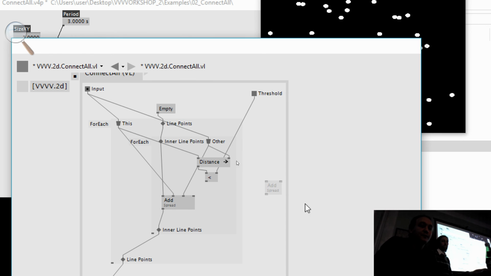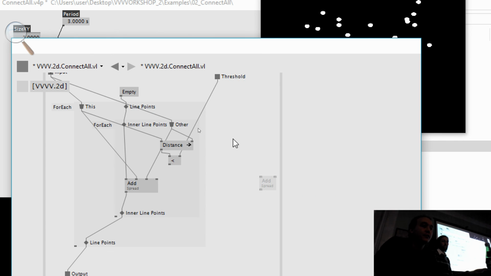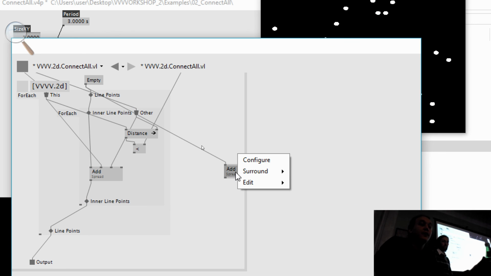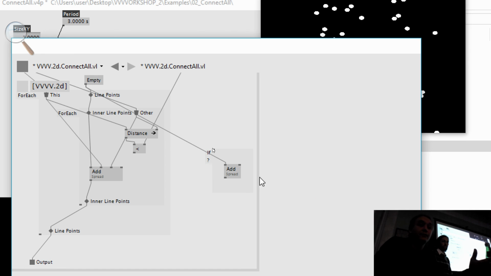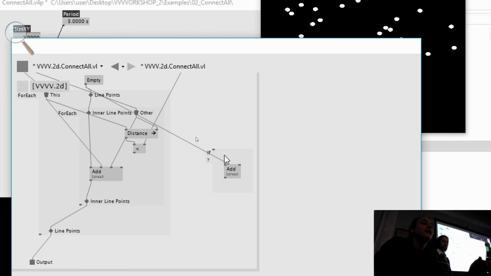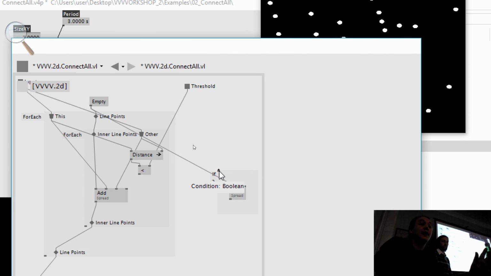Let's say I have an add spread. Now I would say here, surround with if is one way. The other one, I start with the if and put this add in here. And this would be the apply pin, right?